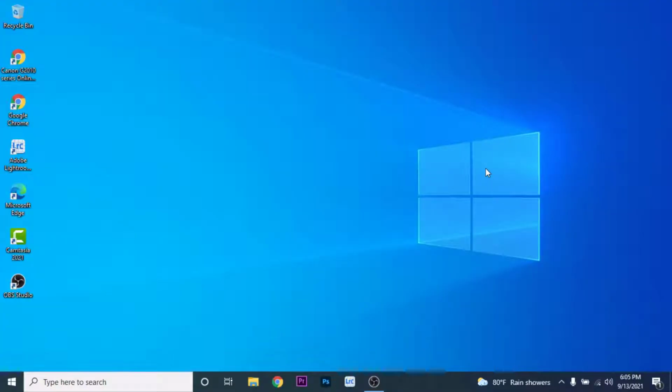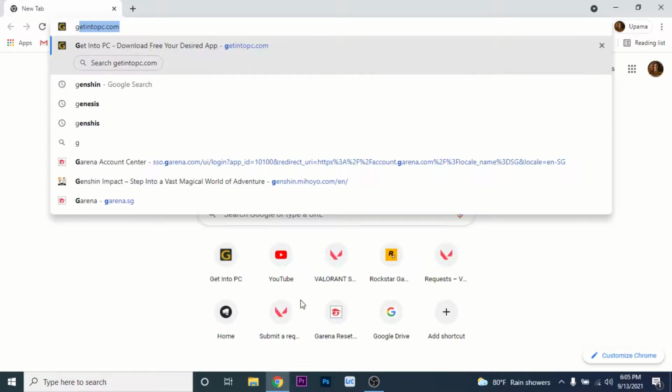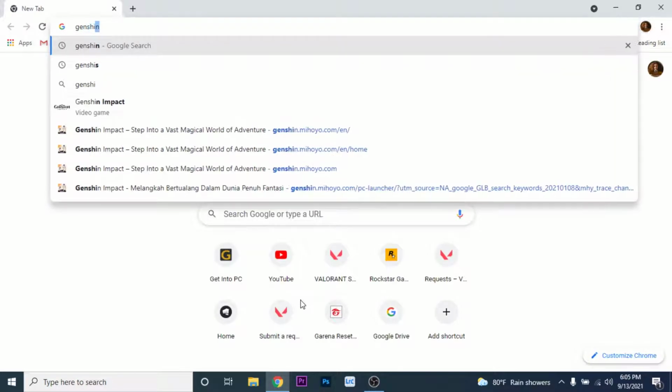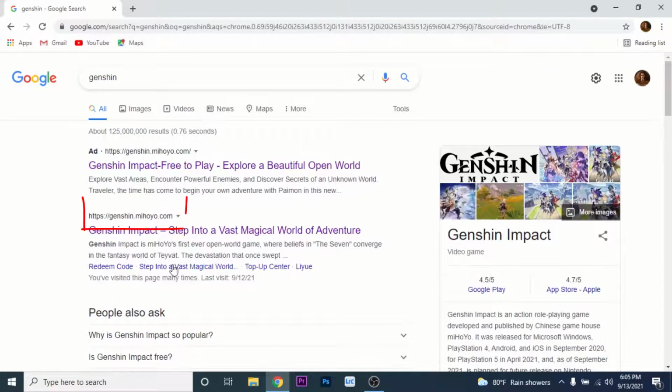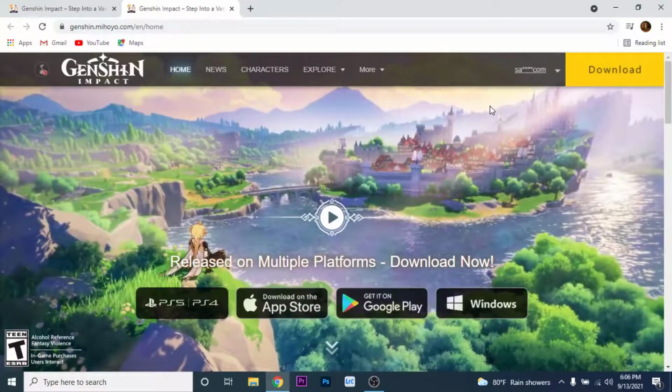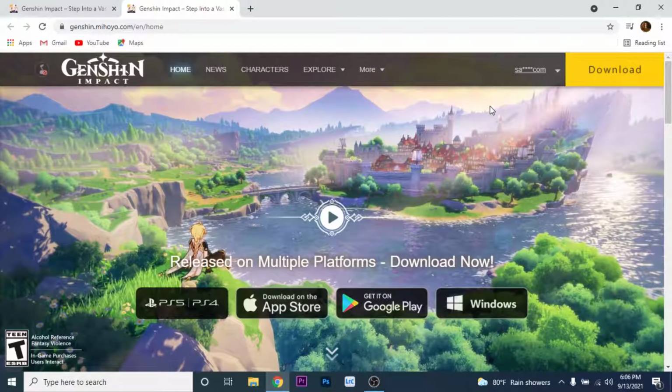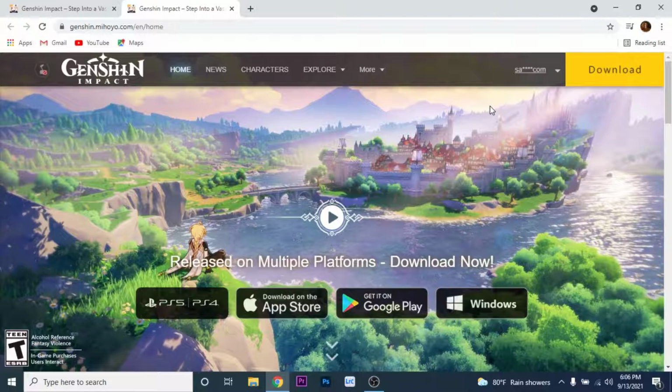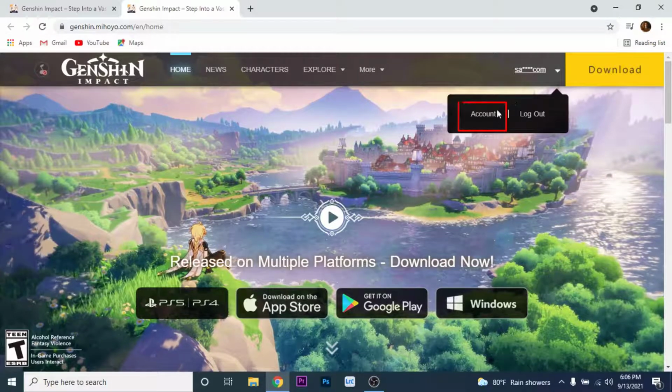The first thing you have to do is open your browser, search Genshin, go to the first link, tap on the official site button. Make sure you're logged in. If you're not, log in with your account. Then tap on the account. Go to the accounts.